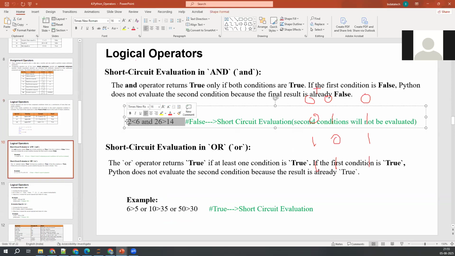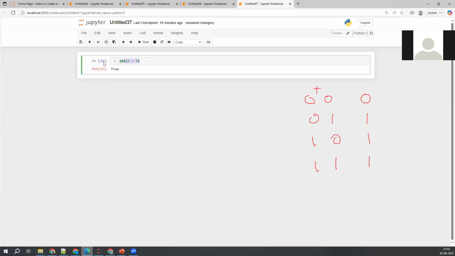Okay, let me try to talk about that one here. So sometimes you may get these kind of expressions in written test exams or something like that. So what I wanted to take here is, and 5 less than 3 I'm taking, and 1 greater than 2 I'm taking here. So what will happen in this case actually? So if I try to take like this, output you're getting as false. Why are we getting false here?